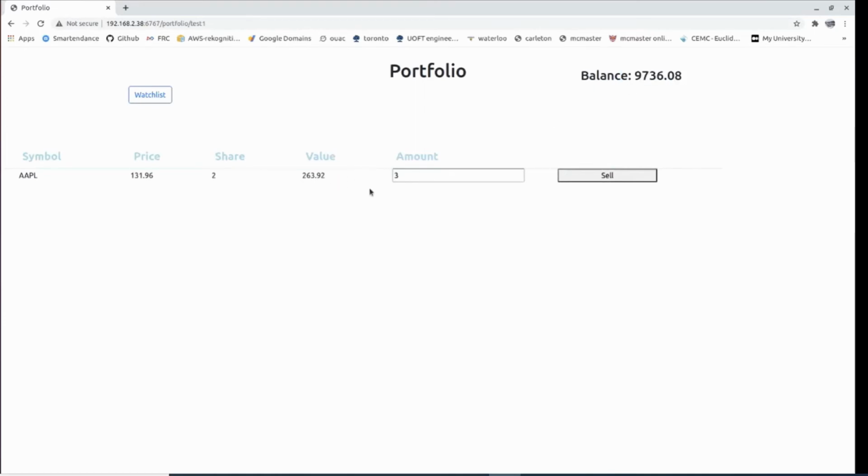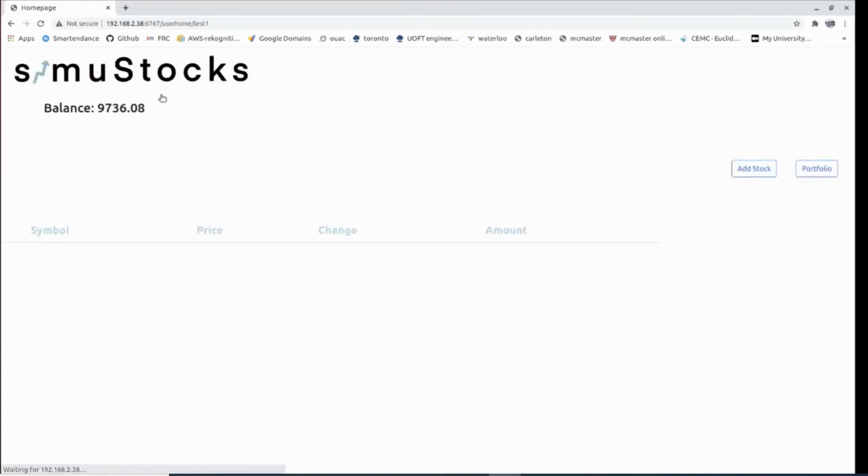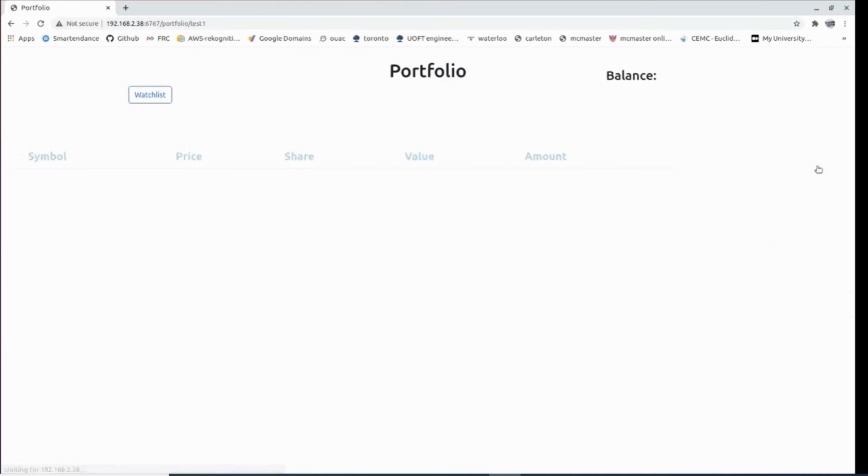Basically, users can do this anytime they want. They can switch back to the watch list, and they can go to the portfolio page whenever they want. This is just giving them a really nice idea of what the stock market is actually like.